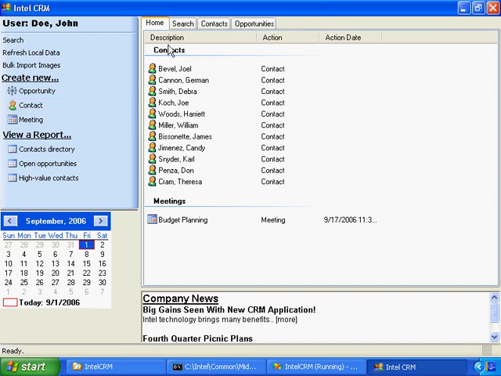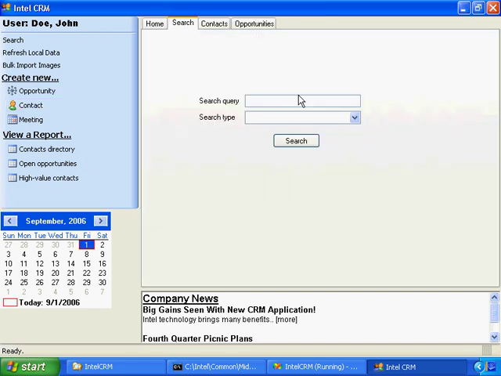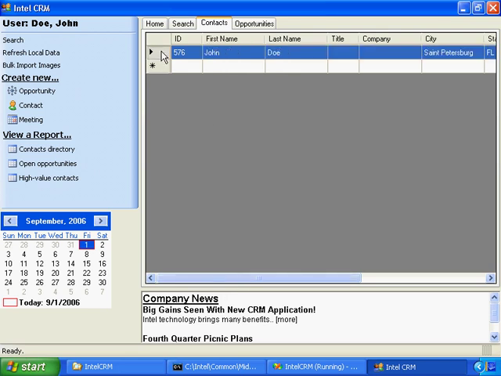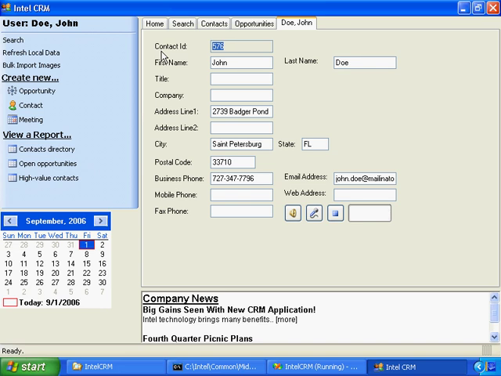Let's start by performing a search. And we get one search result, their ID and relevant information about them. And it's designed so you can double-click the row and view more details on the user, make changes.